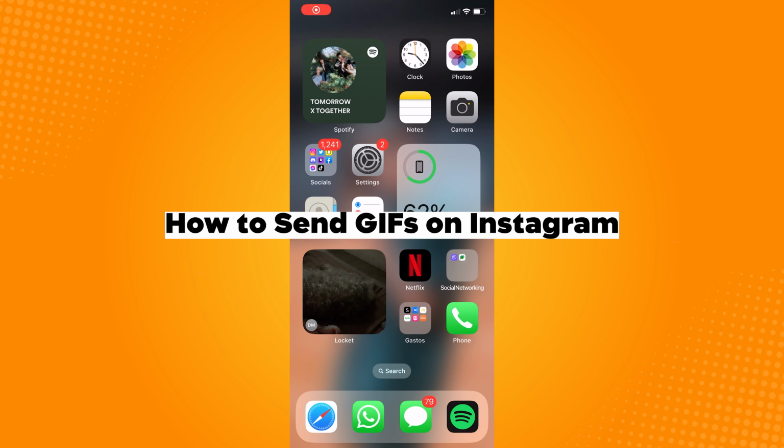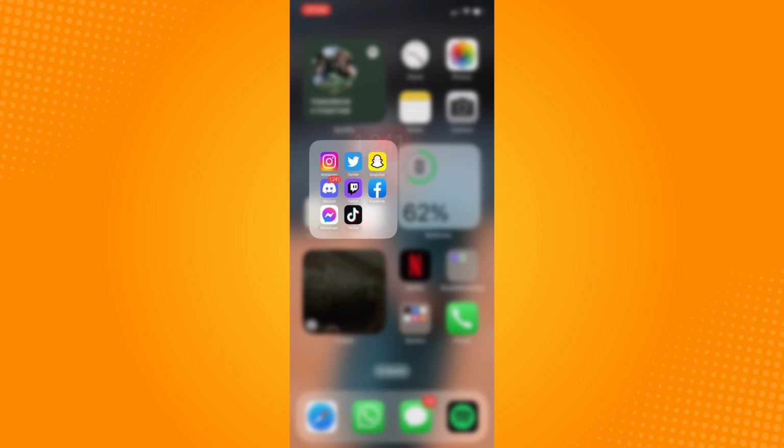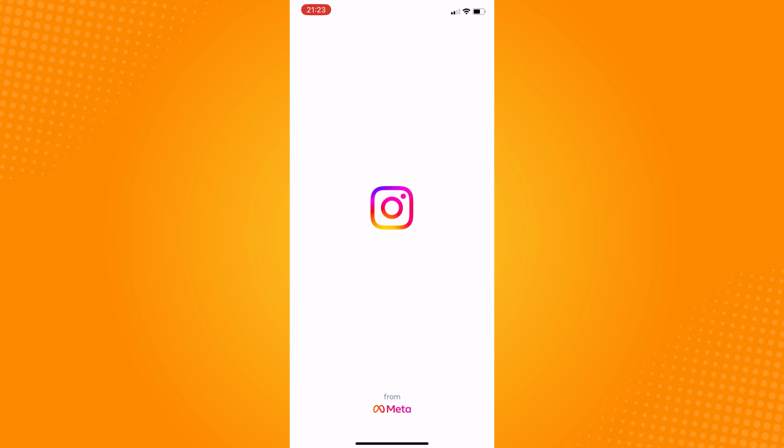How to send GIFs on Instagram. So go open your Instagram application and take note that this feature may or may not be available for all of the users as this thing is still new.